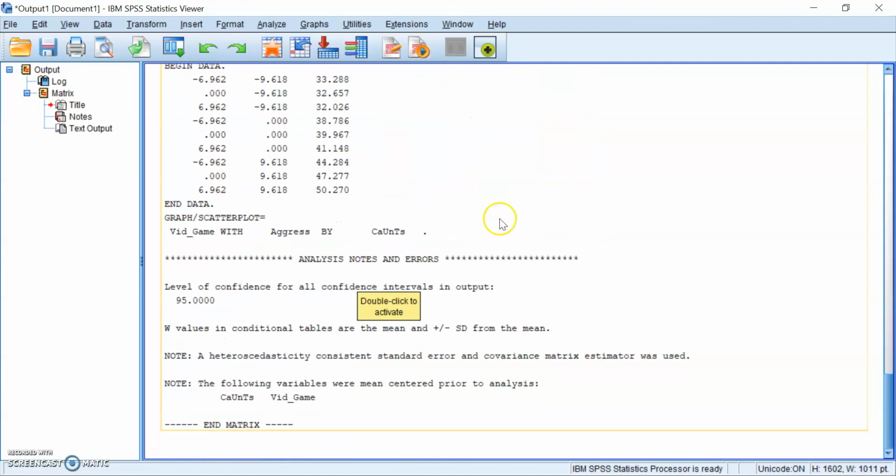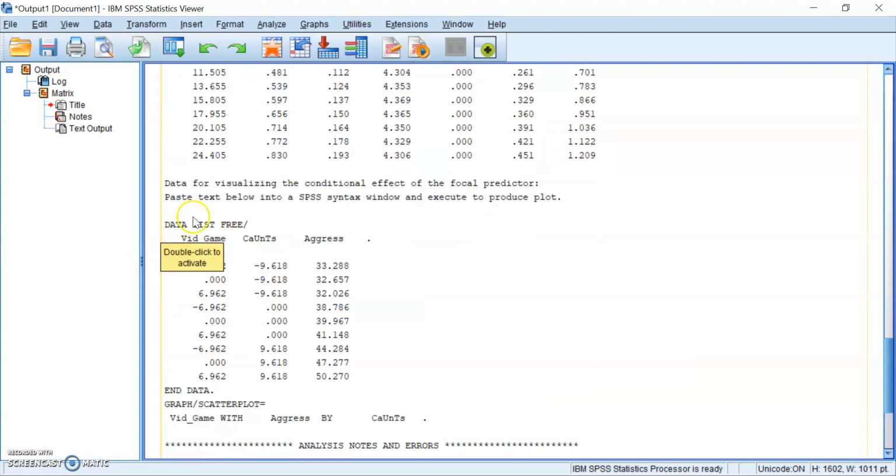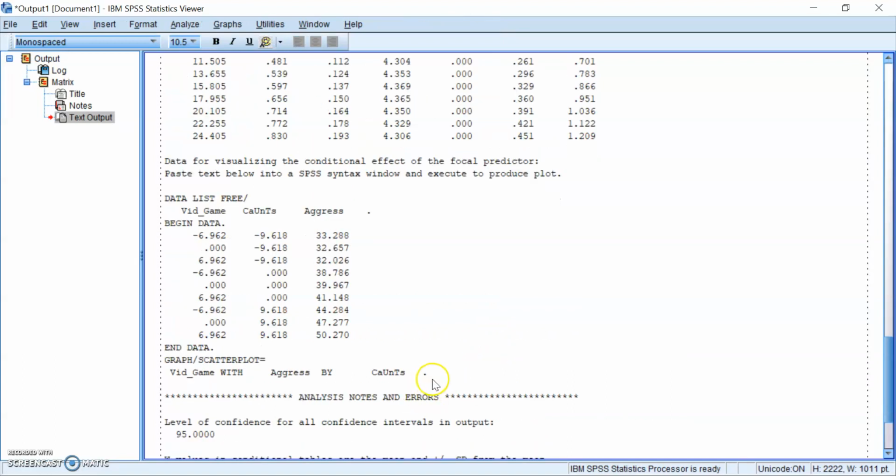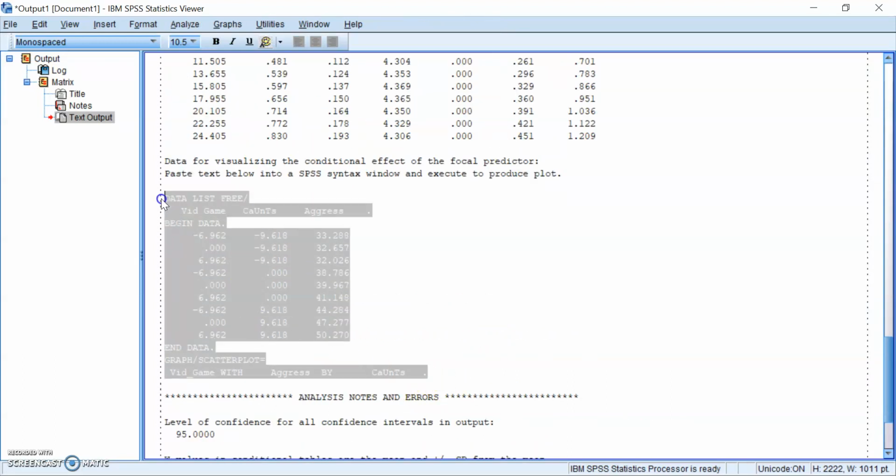So as you scroll down, you can see that there's a particular chunk in the output over here. So this part is what we'll use to plot the simple slopes graph. So what to do is to double click on the output. That'll allow you to copy paste. So copy the chunk starting from data list free all the way to this last line over here, including the period.